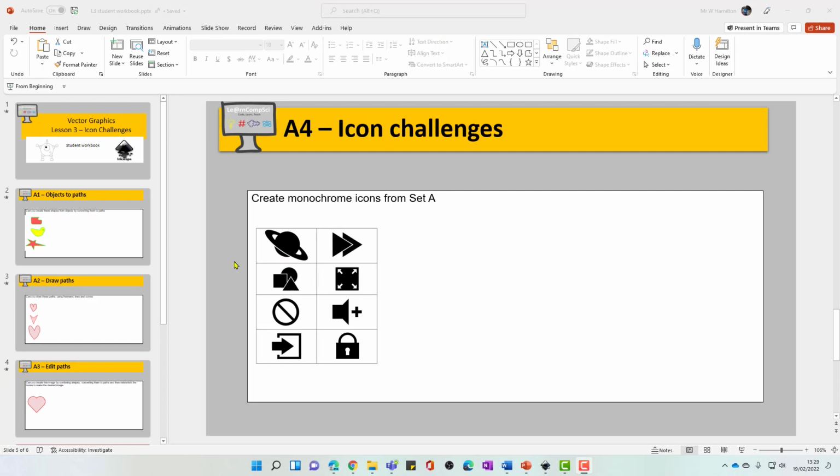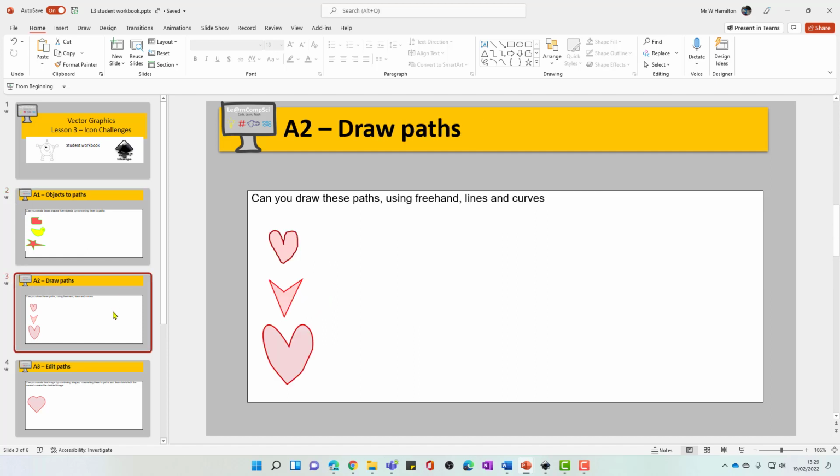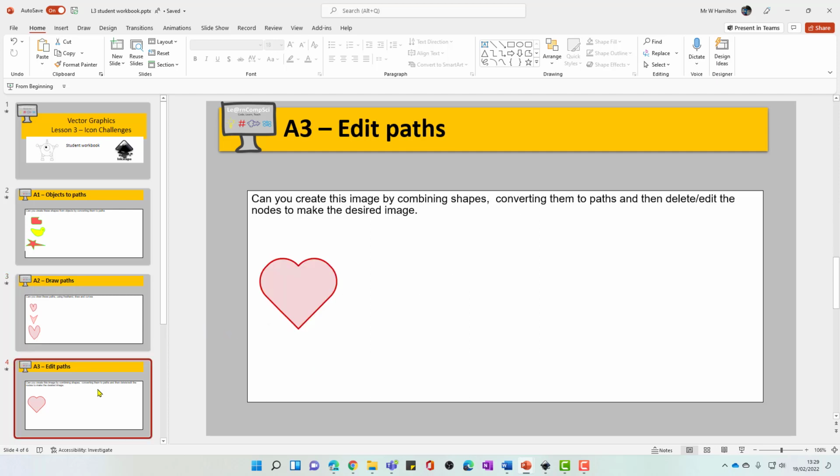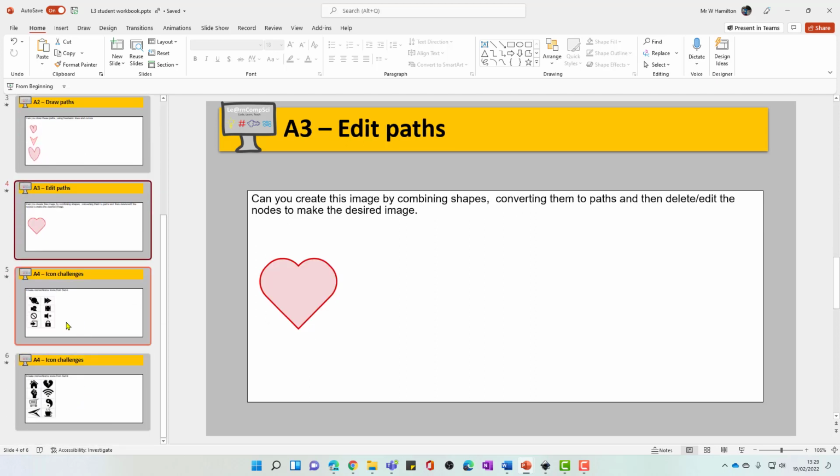Yeah, so a quick recap on the things that we've done so far. We've looked at how we can convert objects into paths, and then how we can move and change these paths to make some different kind of shapes. Then we had a little look at how you can draw your own paths using the freehand, the line and the curves tools. Not sure I'd recommend the freehand tool. And finally, we've looked at how we can edit the paths once we've created things. And in this case, we combined some shapes and then went in and deleted and edited some of the nodes to make a desired image, which turned out a bit better than the ones I was having a go at earlier.